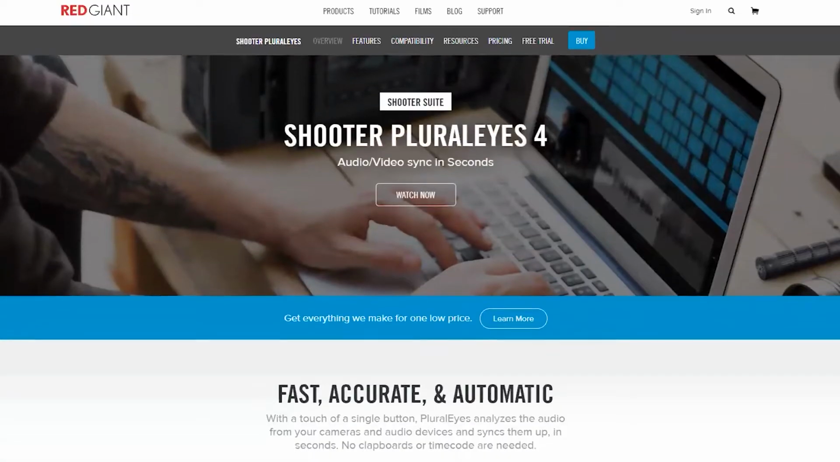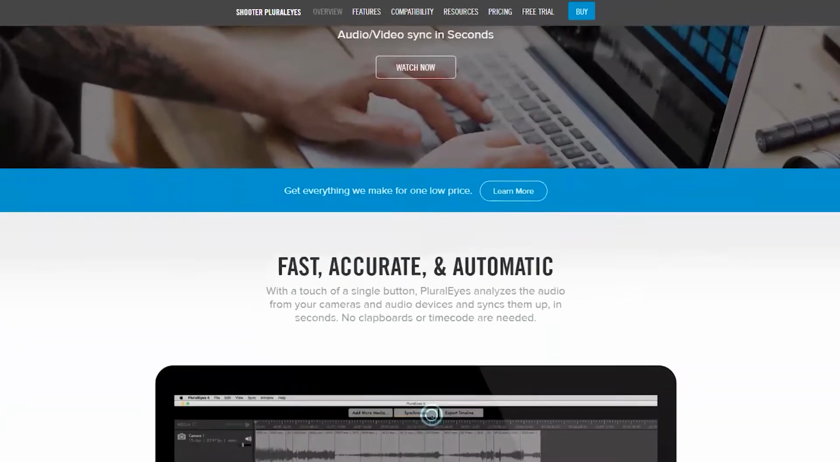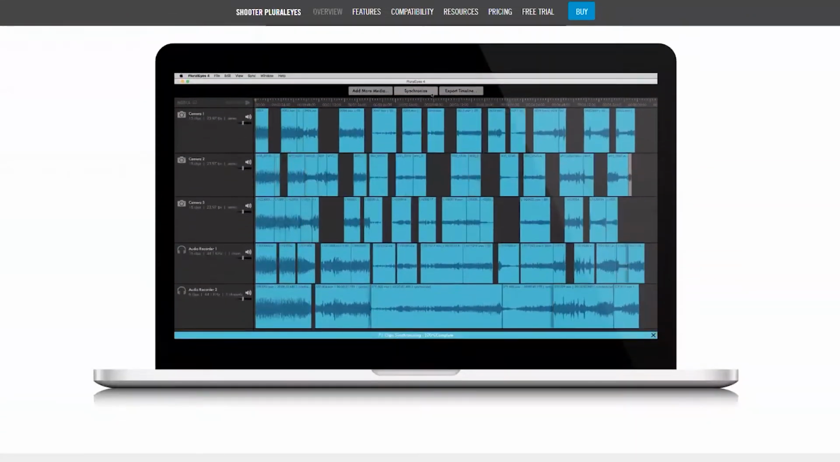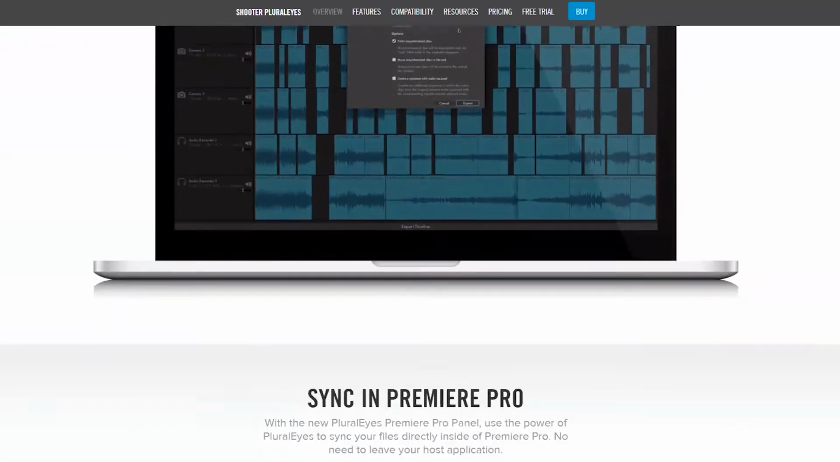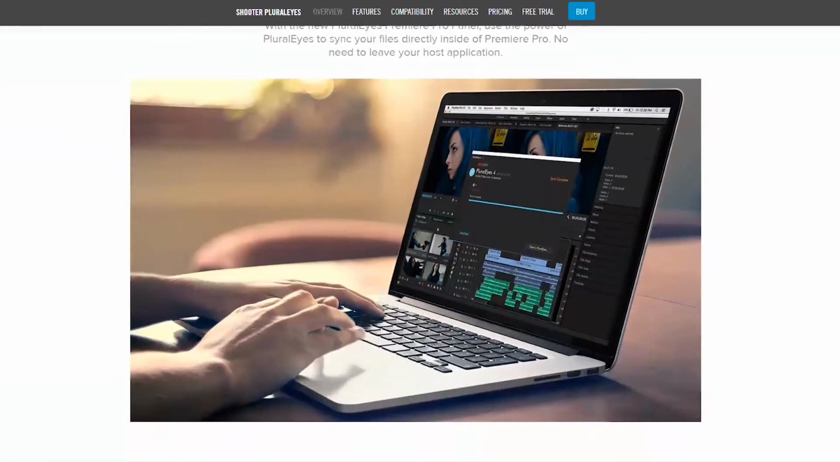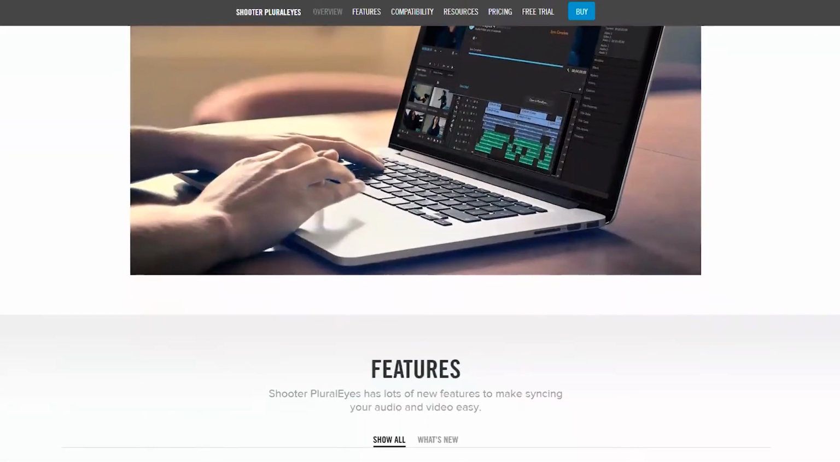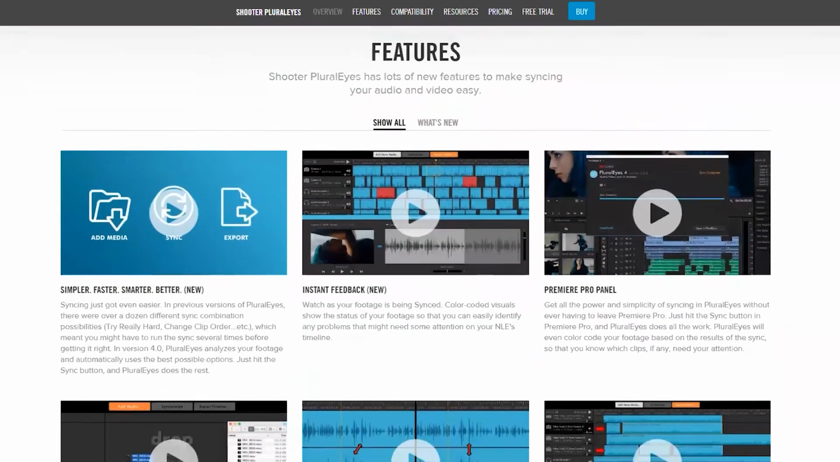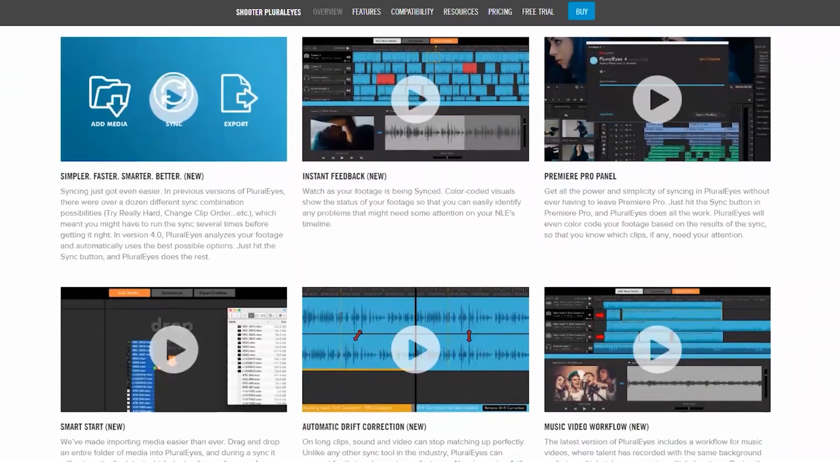I tested it, I used it a few months ago. However, I'm so used to doing it my way that I've decided to just continue doing it my way. But it's a really good software. It quickly syncs the audio with the video. The thing is that you have to pay for it. It's not a free software. So that's number 1, Plural Eyes.